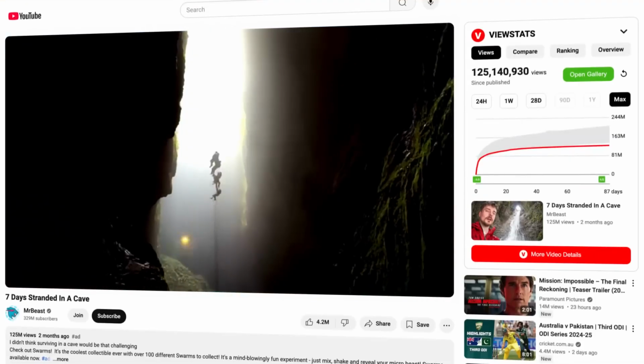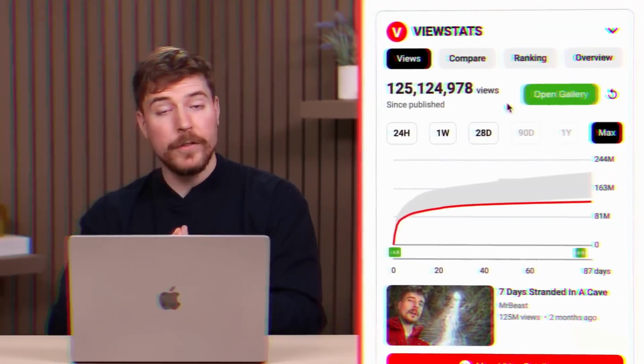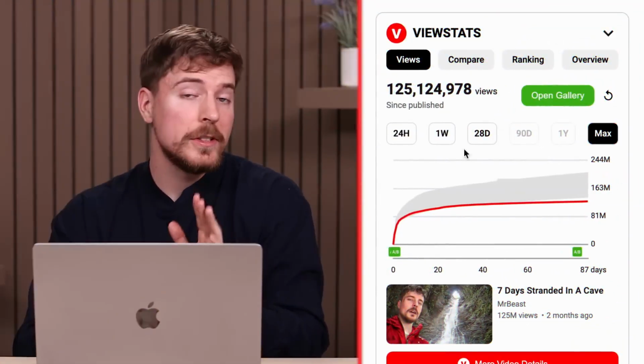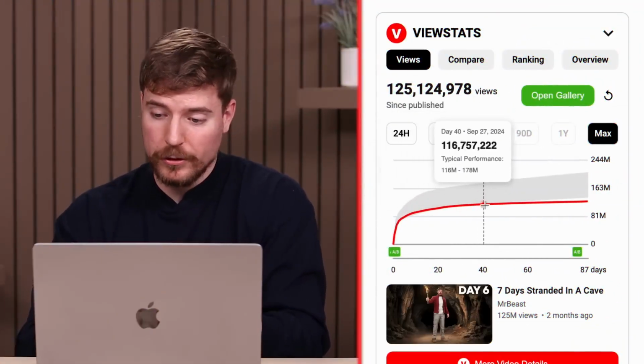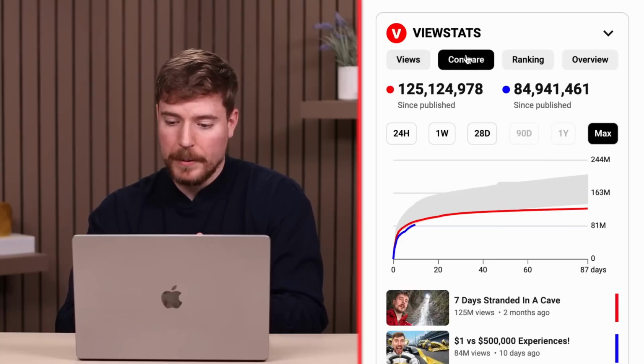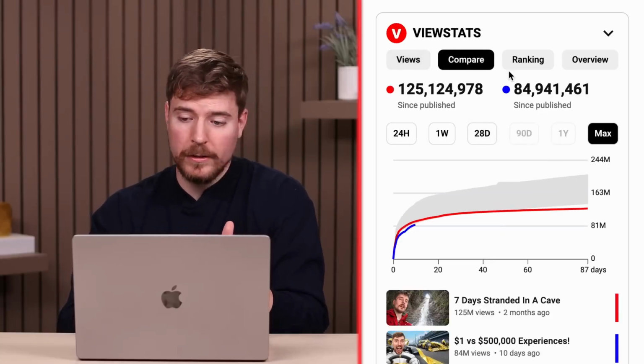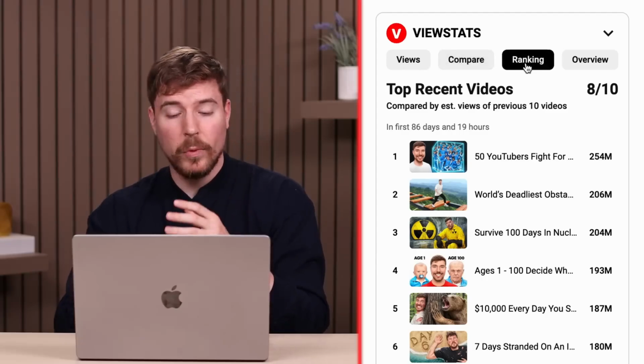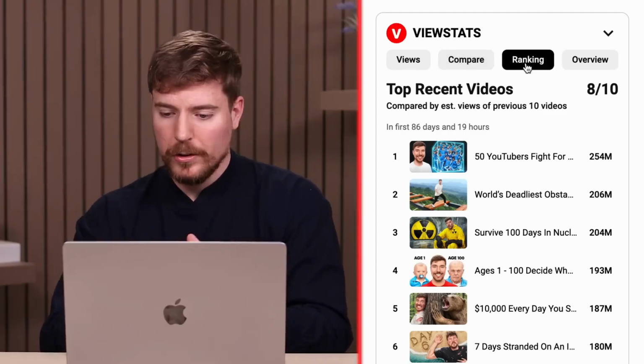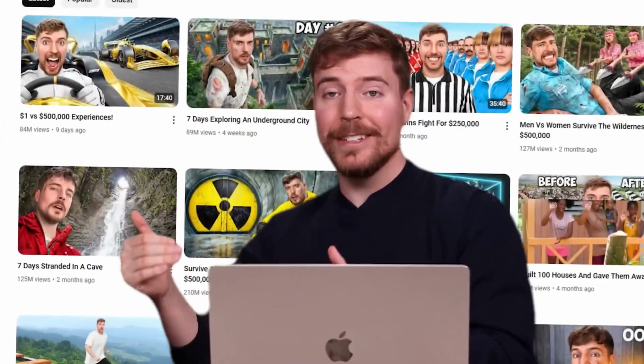And once you install it, whenever you're watching YouTube, you'll have this ViewStats overlay to the right of the video. And if you look on the right side of the video now, you'll see an overlay on the video that shows you the daily viewership of the video. You can hit compare it to my most recent video on my channel. You can hit ranking, and see what it ranked out of 10 when I uploaded it. You can see the overview of my channel and so much more, all without having to leave YouTube.